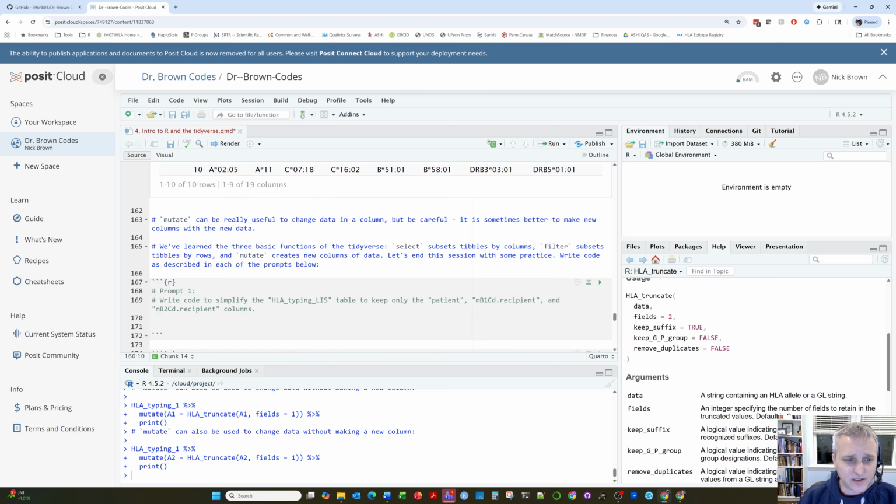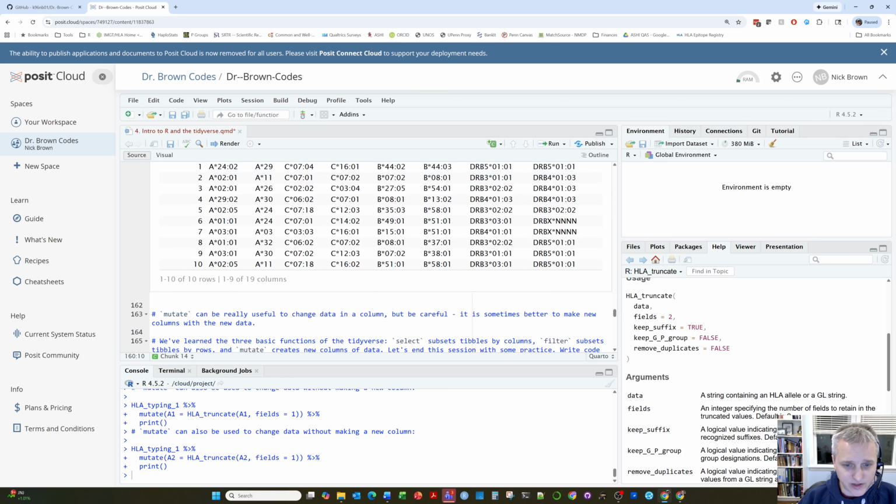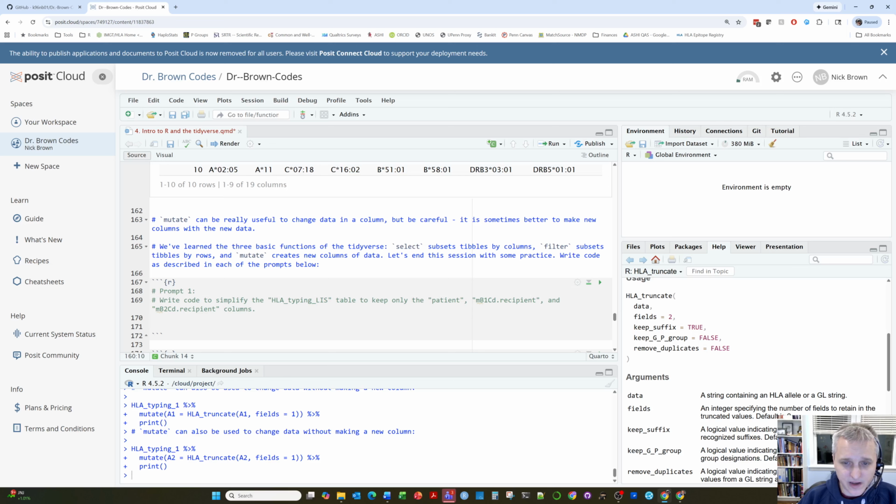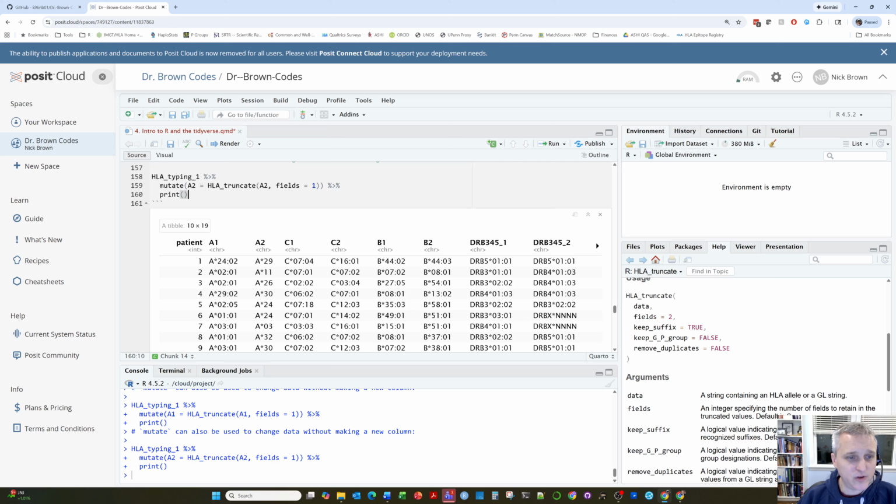All right, so mutate can be really useful to change data within a column like we just did. But I will say be careful. Sometimes it's better to make new columns with the new data. And how would we do something like that? Let's say here, we could go back to this line of code, mutate A2, and let's call it something brand new. A2 truncated, let's say.